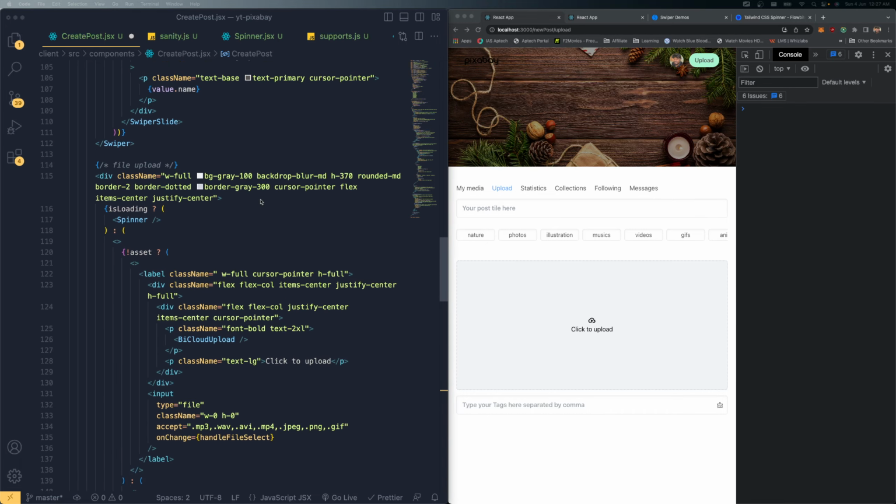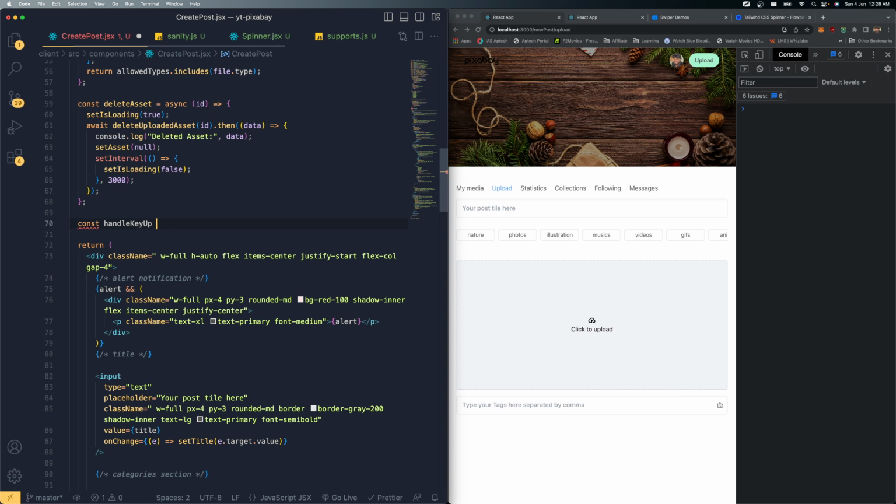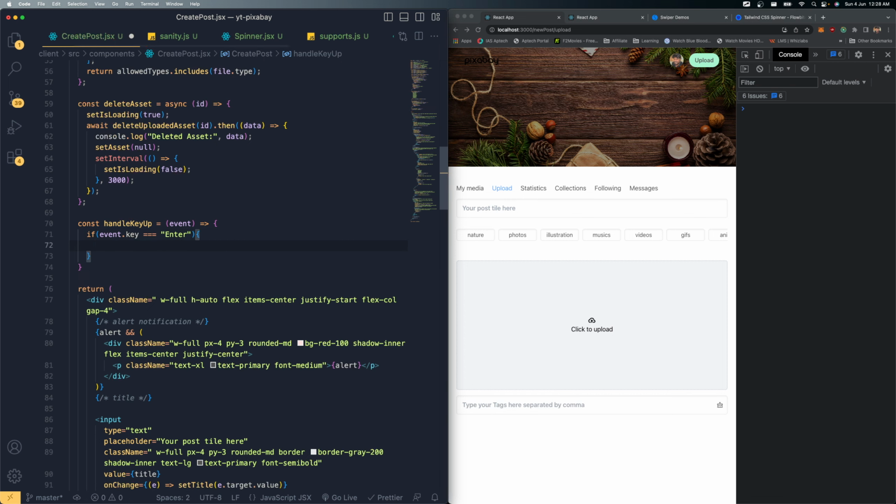So at the top, right after this delete assets, const handle key up. Open it. So we are going to get that event, and inside here, if that event dot key is equal to enter, if the key is equal to enter, then only these things need to be executed. Otherwise, these things should not be executed.